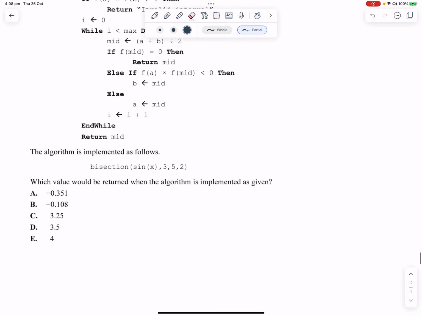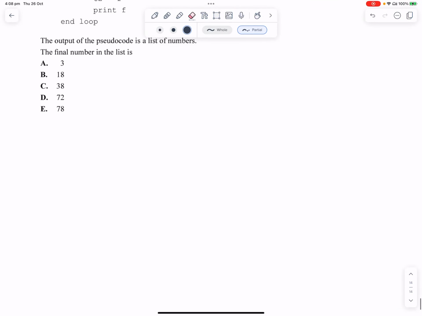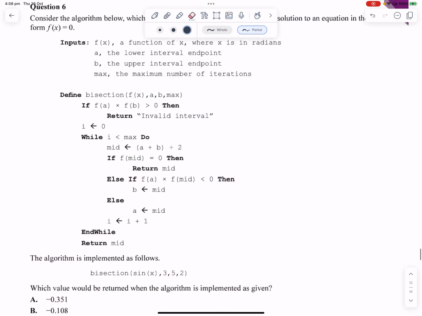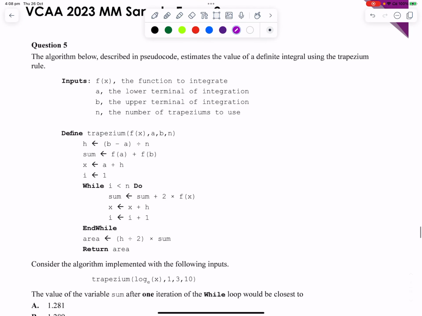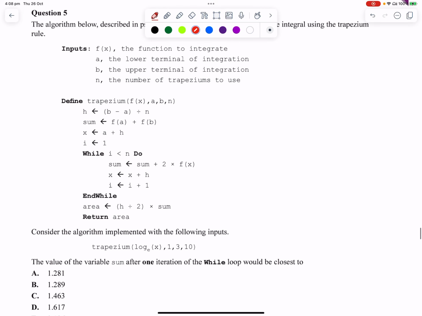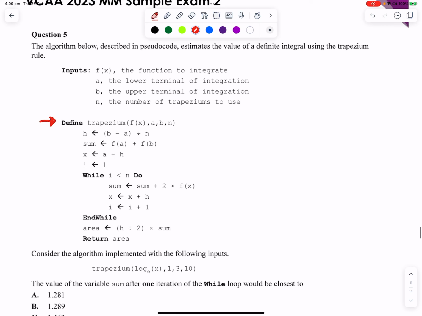Okay, now I've grabbed all of the examples from the sample exam so I can go through them. You guys can always try them first. All right, so inputs: the function to integrate, the lower terminal of integration, the upper terminal of integration, the number of trapeziums to use. Define the trapezium. So this is making a function called trapezium. It's saying the function itself is going to take in f of x, which is the function, a, which is our lower value, b, which is our upper value, and n, which is the number of trapeziums to use. So that's all written here.